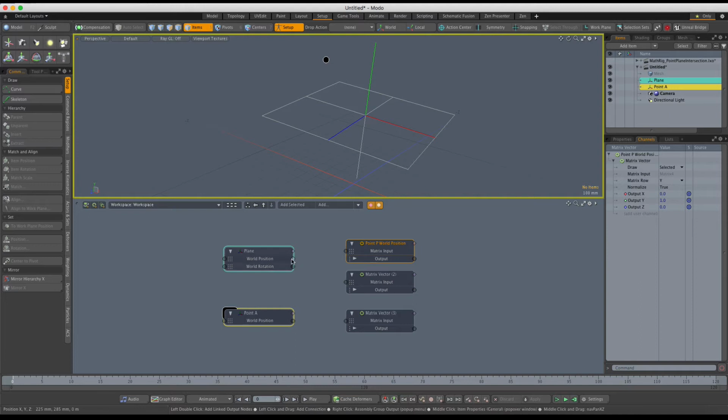And for this to work, we need to plug the world position in as a matrix input. And then on the row, which is translation, this extracts the world position of our plane locator in a form of vector. And we can see it here under output X, Y, Z. Now you can do exactly the same thing for point A world position, so plug it into matrix input, and this will be our point A world position, and we'll again choose translation as matrix row, and here we get the world position of our point A.